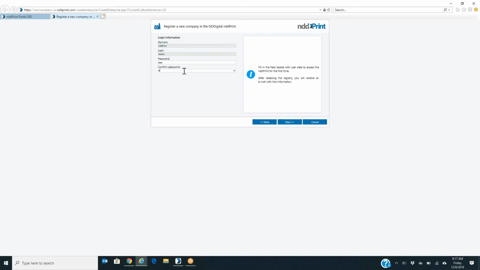This is a session where we ask, as nddPrint has two solutions, the MPS and also the nddPrint 360. This user here is for the 360 portal, where you can offer to your customer the job accounting, tracking, print secure release, and all that.